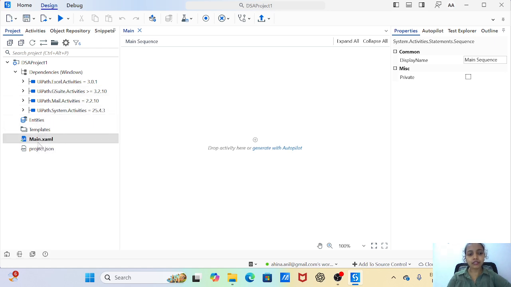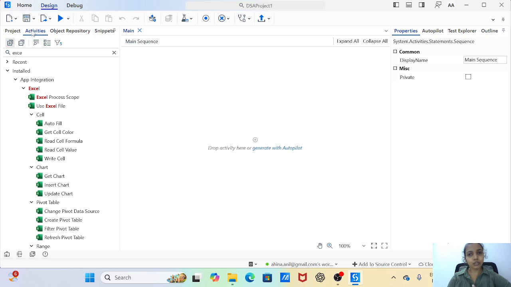Then, whenever a project is created, whenever a process is created, the extension, as you can see, is XAML. We already represent it as a XAML file. And the JSON file is a file which stores all the information on the robot. We'll dig deeper in later sessions. So we'll go to the activities and we are going to build it.